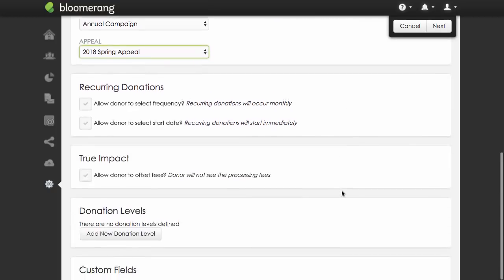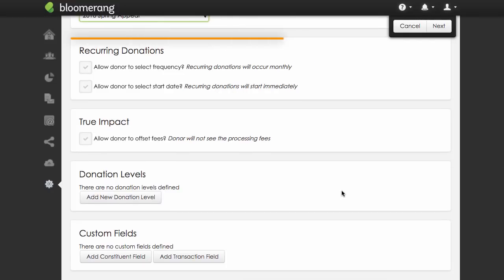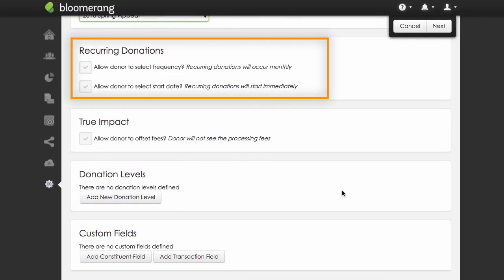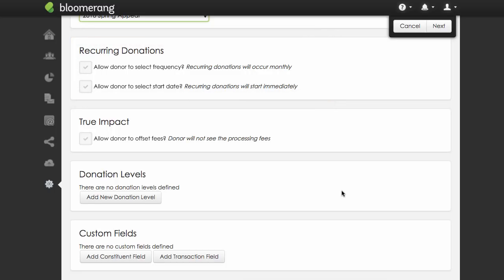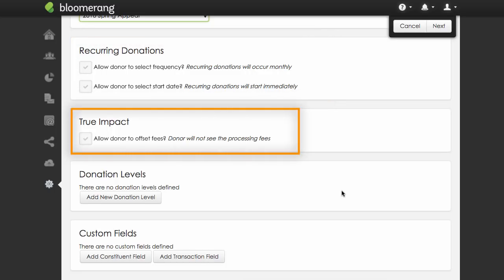Constituents can always choose to make recurring donations. Recurring donations start that day and occur monthly. Allow the constituent to choose how often to donate and when to start by checking these boxes. Choose if you want donors to have the option to offset processing fees.